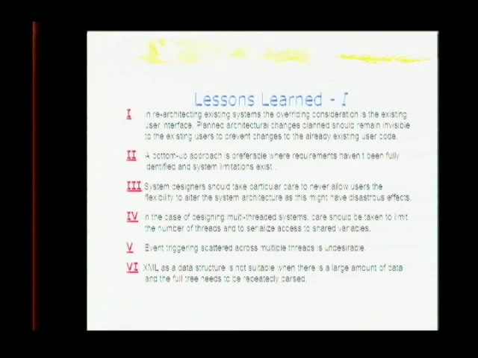Similarly, system designers should never allow users to alter the system architecture, which we saw happening because extra threads were added to the NodeHandler process. A user can just set up a script and call every, and have 100 or 200 threads, and that would crash the node handler.